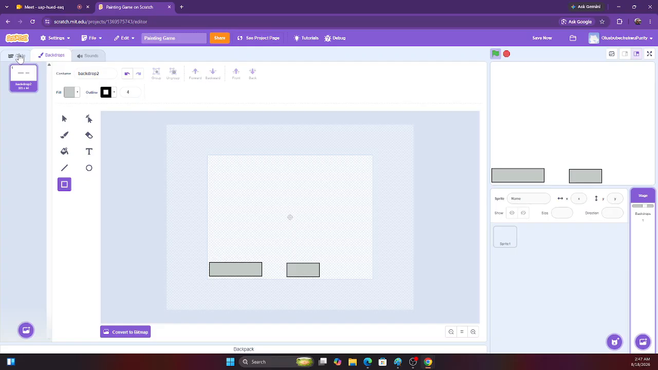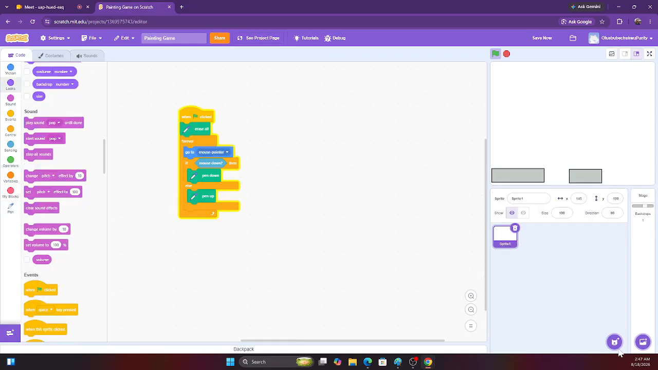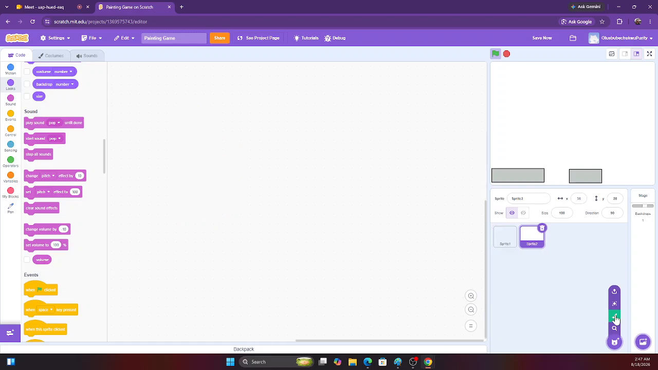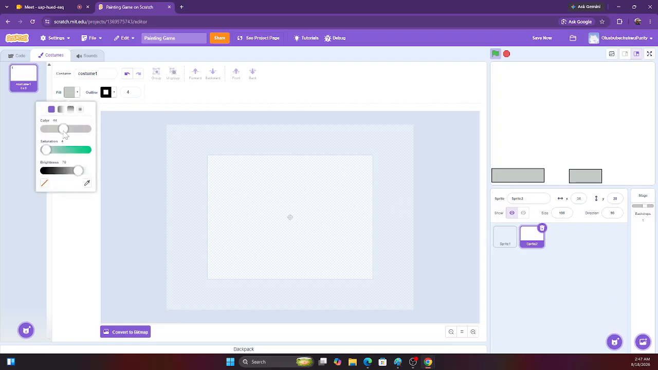So now this is okay. I'm going to go back to code. Now I'm going to go to sprite to get my click on this paint. So now I want to get my circle. You can start with any color you want. You can now do the red. Let me do red.